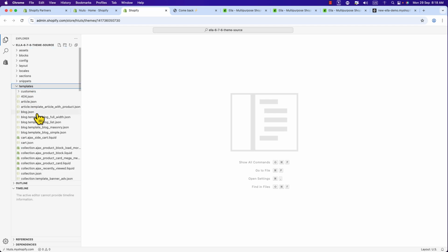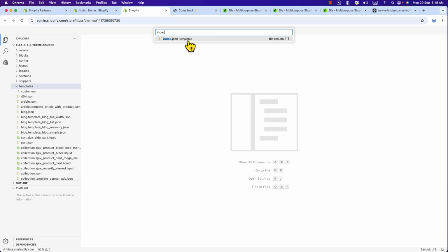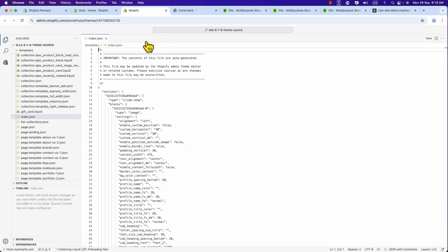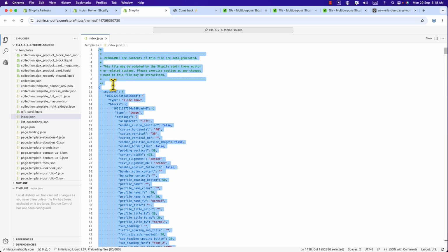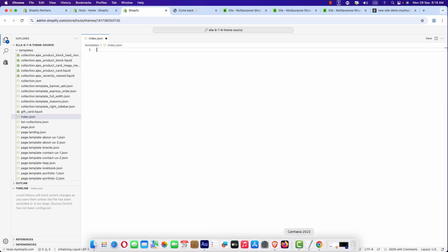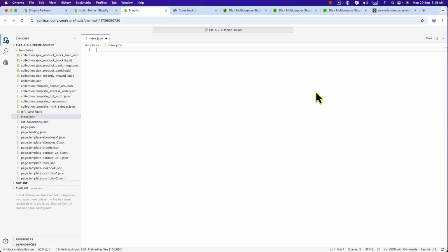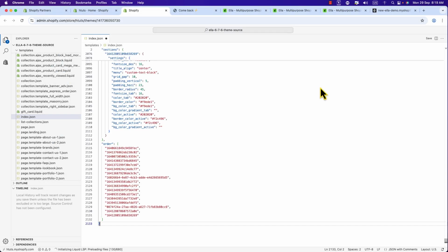Okay, here you can see templates. Just click on templates, and I'm going to look for index.json, and here you can see index.json. Just click on it and it will open the index.json file. Just again select all the file, Command A or Control A, press backspace, and paste the code you have got from the demo data. Command C to copy it and paste here. Okay, now on the right you can see the save button. Just click save.